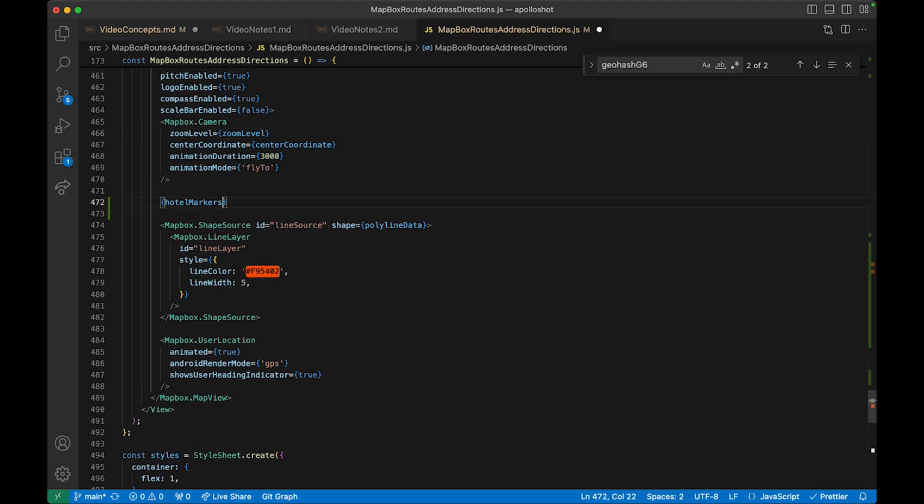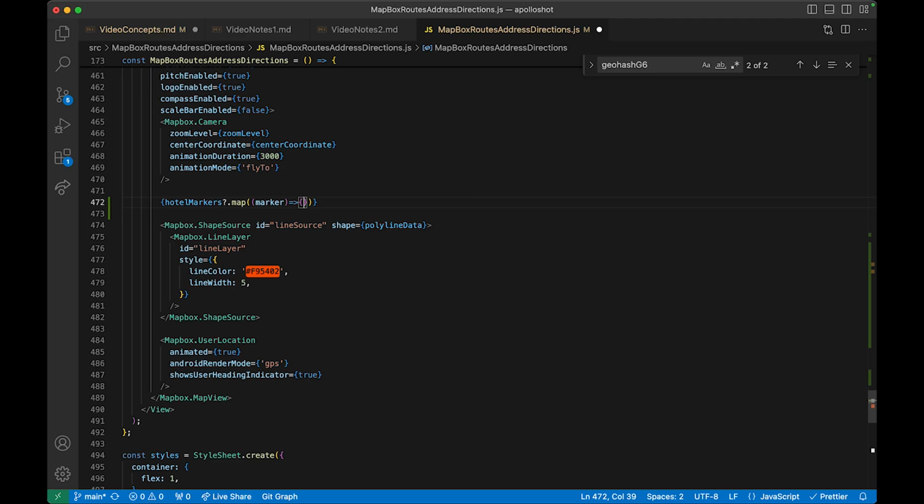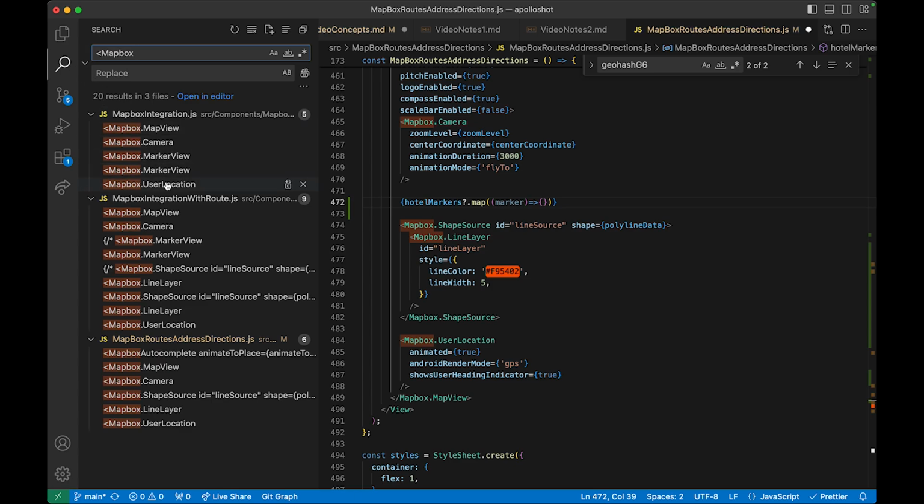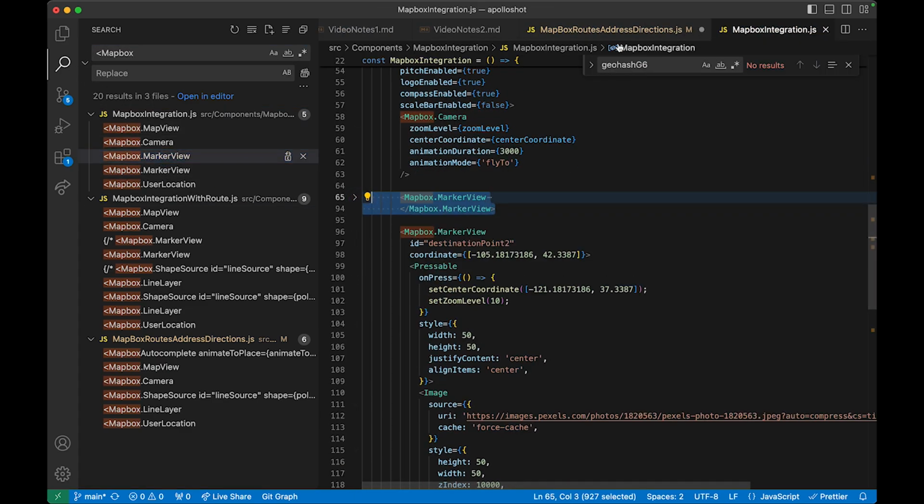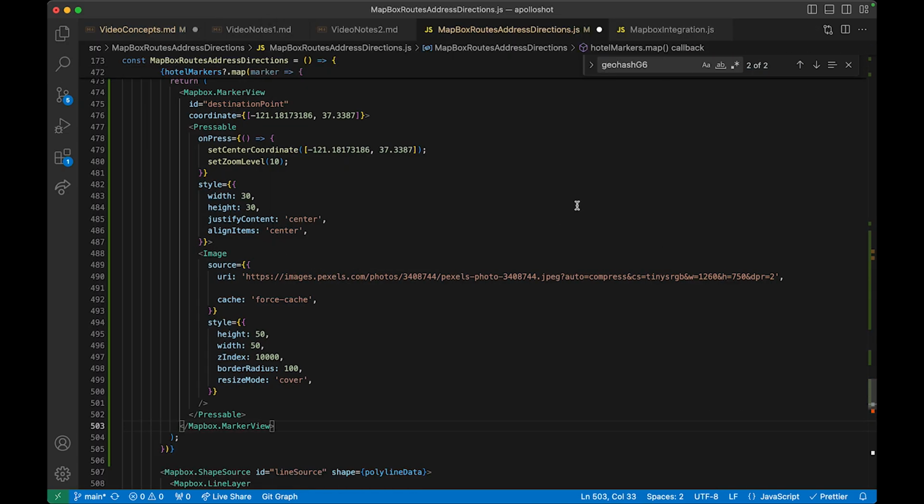So here in this hotel markers, let's use this value marker, and I think for my other thing I have used the same, okay, marker view. Here I'm simply going to steal the code from here, use return, and then simply paste it there.